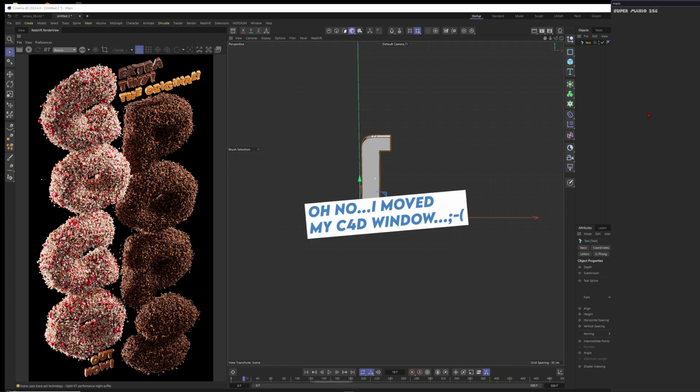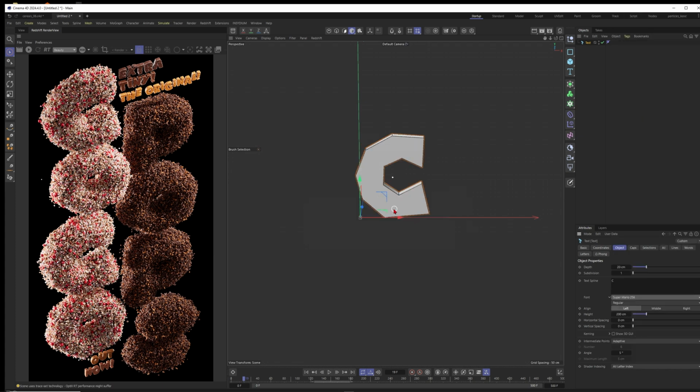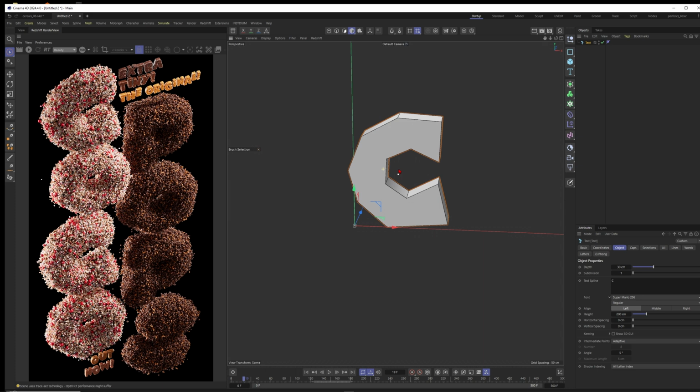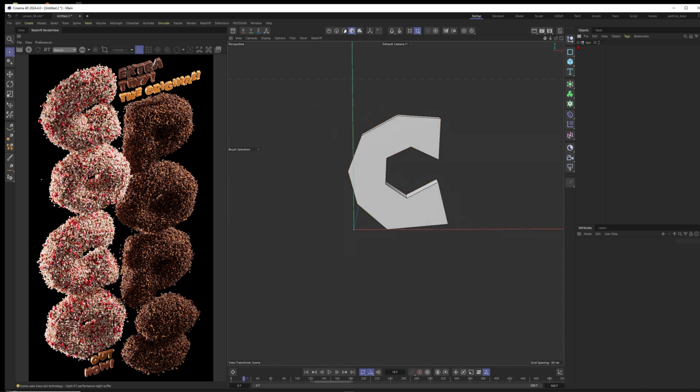And let me just search for a nice font. I think that this one is cool. Super Mario 265. Okay, this is beautiful. So let's just try this letter here. And I think we can make this one a little bit thicker, something like this one. Press C to make this one editable.